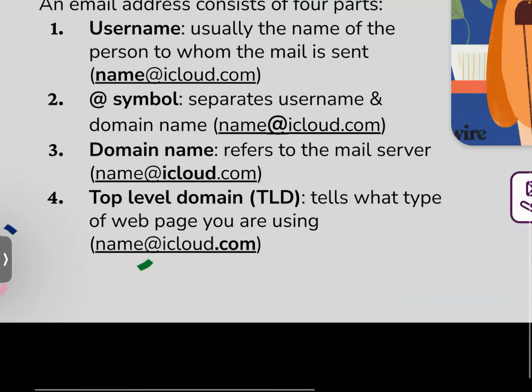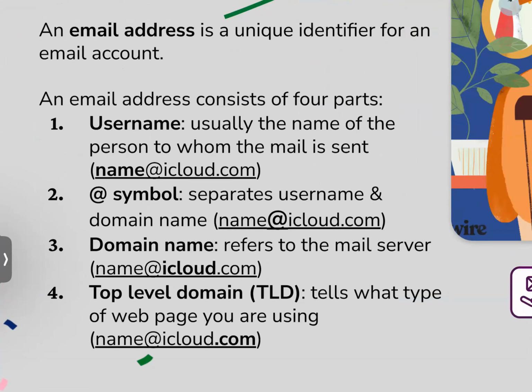Again, the email address consists of 4 parts. Again, the username, it's usually the name of the person to whom the mail is sent. It doesn't have to be the person's name though, and the username can be anything. Not just your name, but more professionally, you'll see a combination, either their whole name or maybe their first initial and their last name, things of that nature. So for more professional emails, you may see that. But if I would create an email address right now, I can make it anything I want. So I can make it numbers and letters, numbers or letters, any combination. It's up to you.